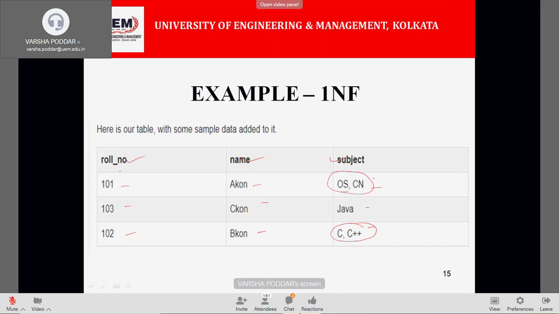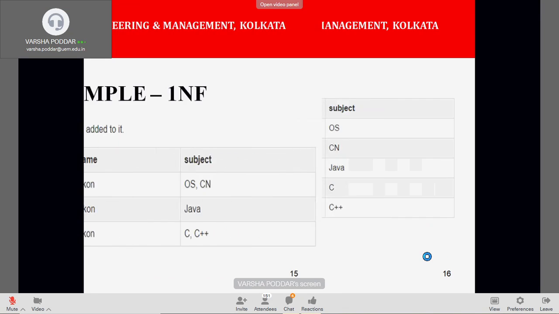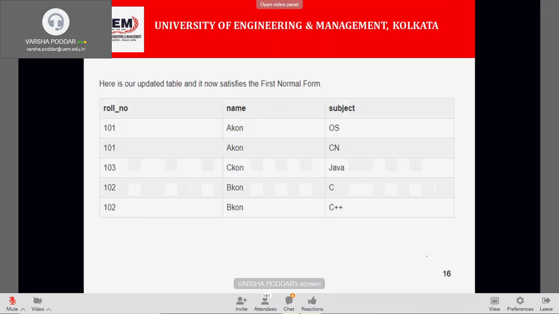So what I will do is, I will say Econ is studying OS in one row and computer network in another row. Beacon is studying C in one row, C++ in another row. So it will look like this as a resultant table. Fine. So this is your 1NF. This is how we can judge whether a table is in 1NF or not.